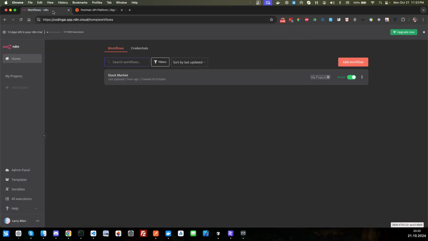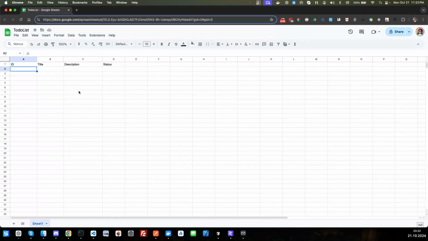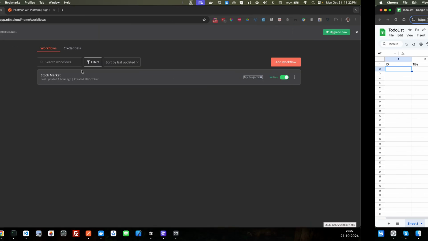Let's go back to the workflows. Instead of having a MySQL or Postgres or whatever database, we're going to be using Google Sheets as our database. I'm going to go over to our Google Spreadsheet here, where I've created a to-do list spreadsheet with the column titles ID, title, description, and status. For our to-do, we can give it a title, but we can also give it a description if we want. So just playing around.